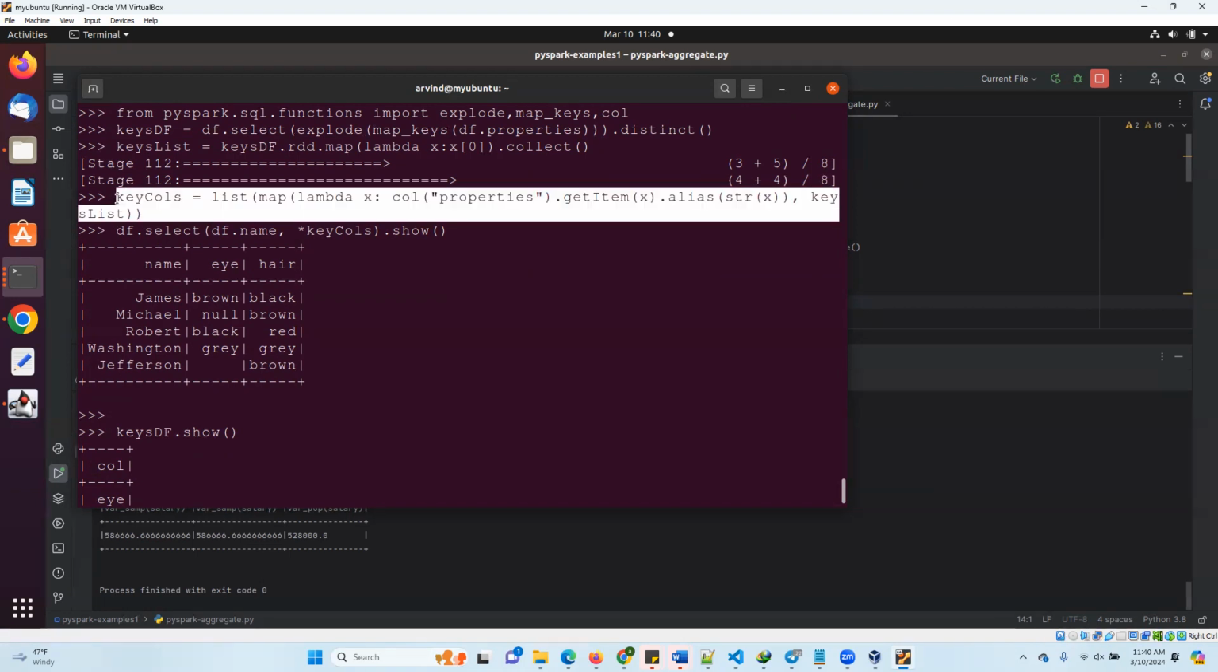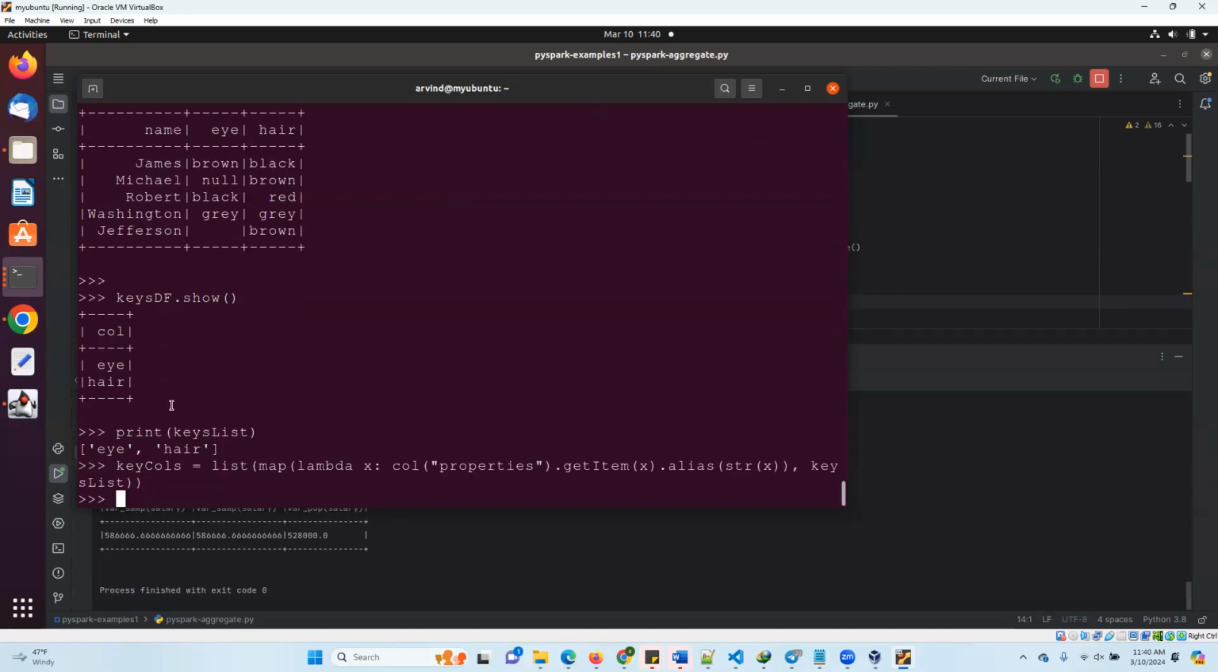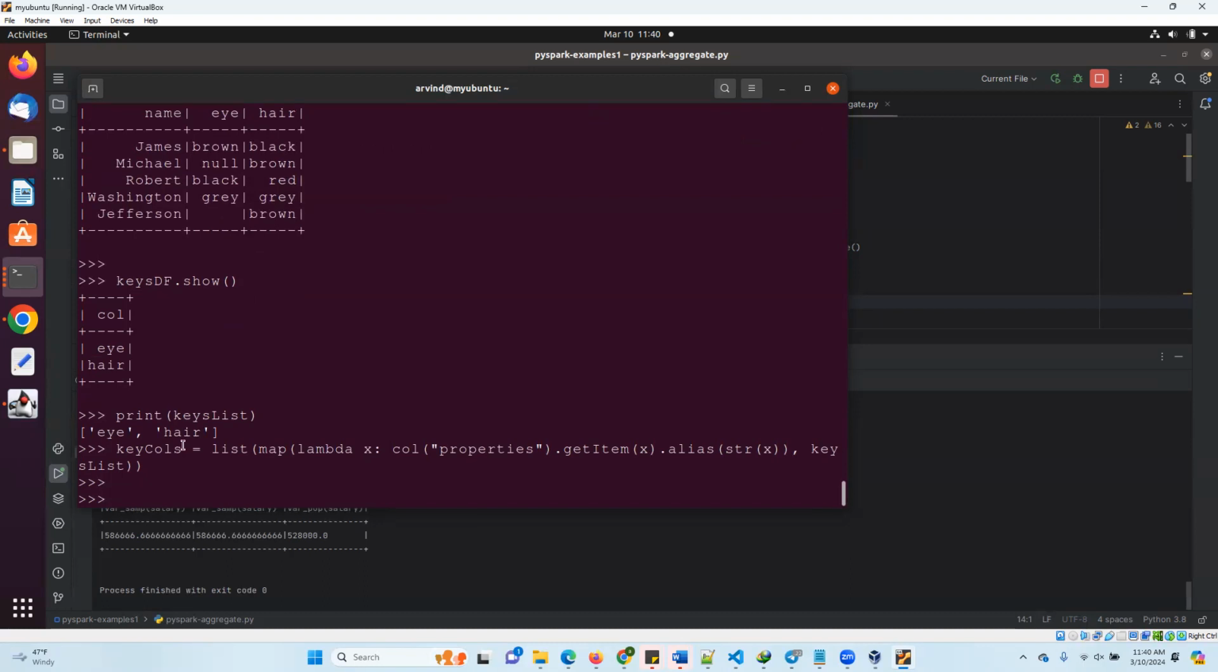Okay, so this is a very good use case of the lambda, right? I'm getting the key columns for the list. So I'm providing two things: the lambda, where I'm providing each individual value like a get item, the value of the key. And keys list is my list of columns. The total list of columns I'm providing to this list.